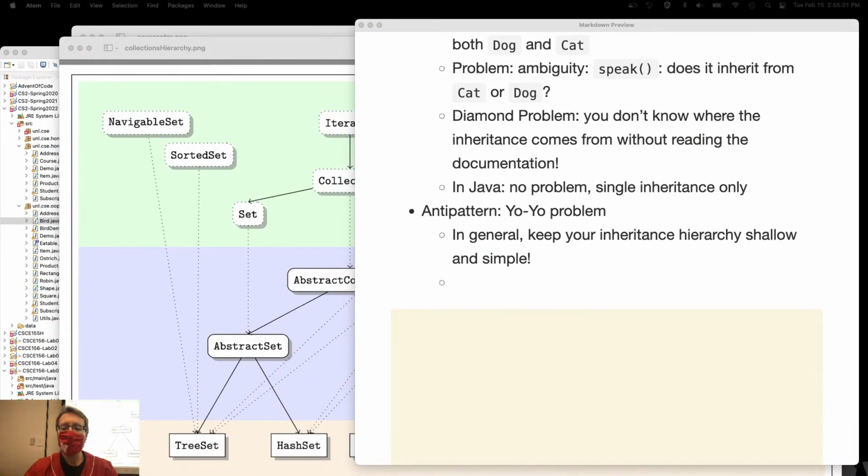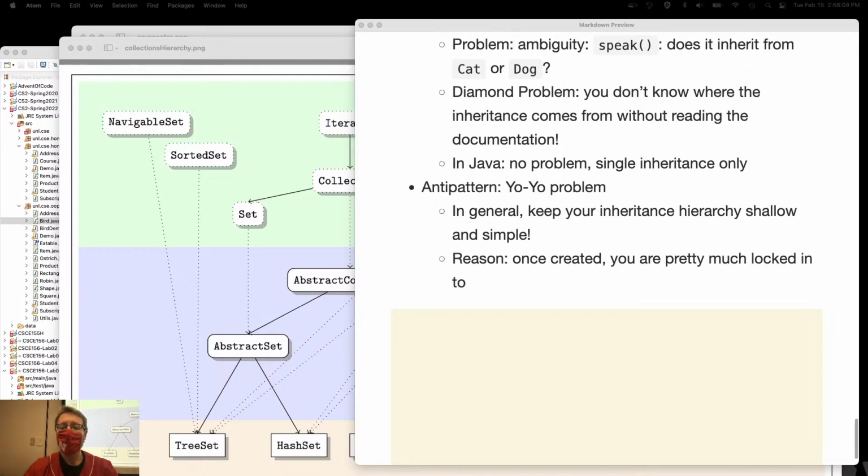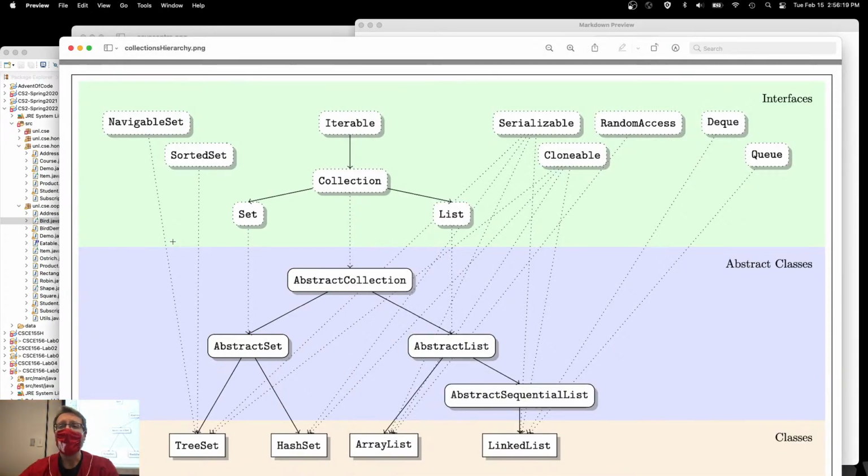And again, the reason is that once created, you are pretty much locked into that hierarchy, right? And there are bad hierarchies that we've had to deal with in Java. This is not one of them. It was well thought out. But do you see maps in here at all? No. Is a map a list? No, that doesn't sound right. Is a list a map? That doesn't sound right either. One holds things in an ordered manner, and one holds things using a key value pairing system.